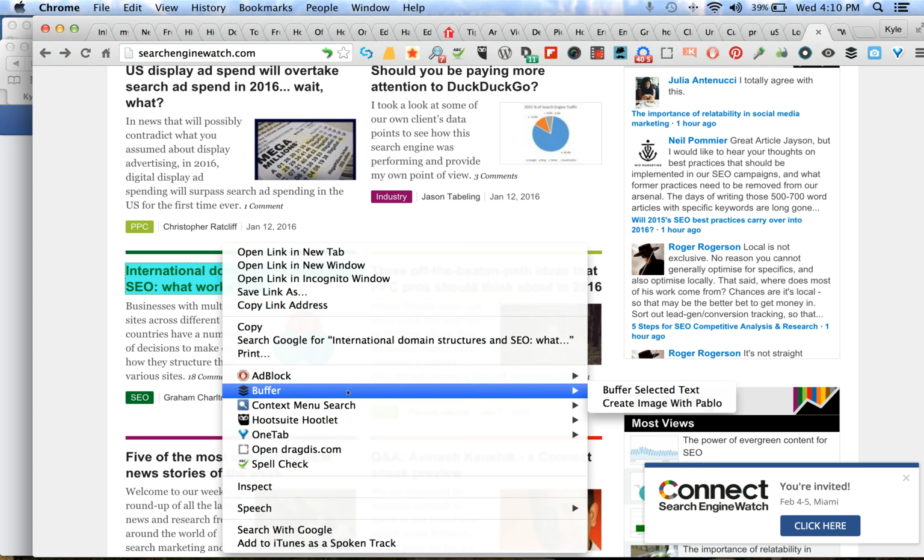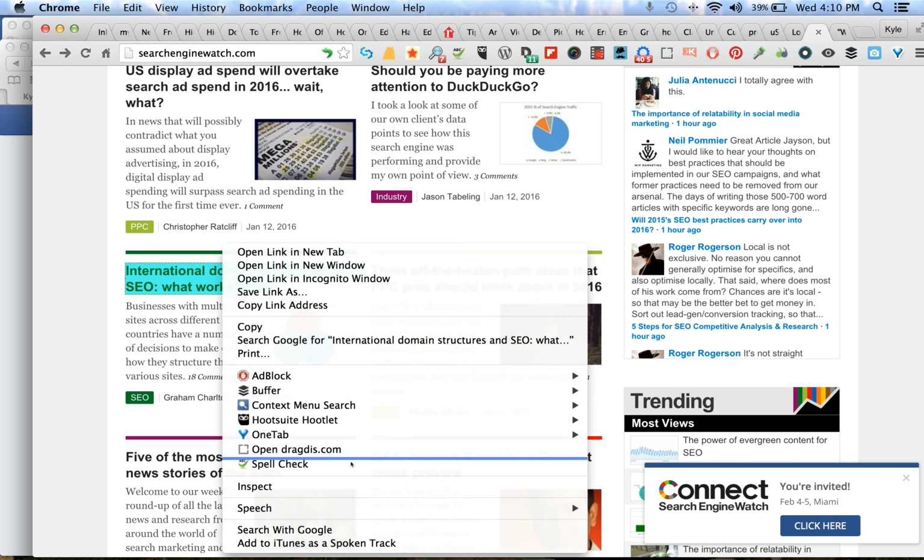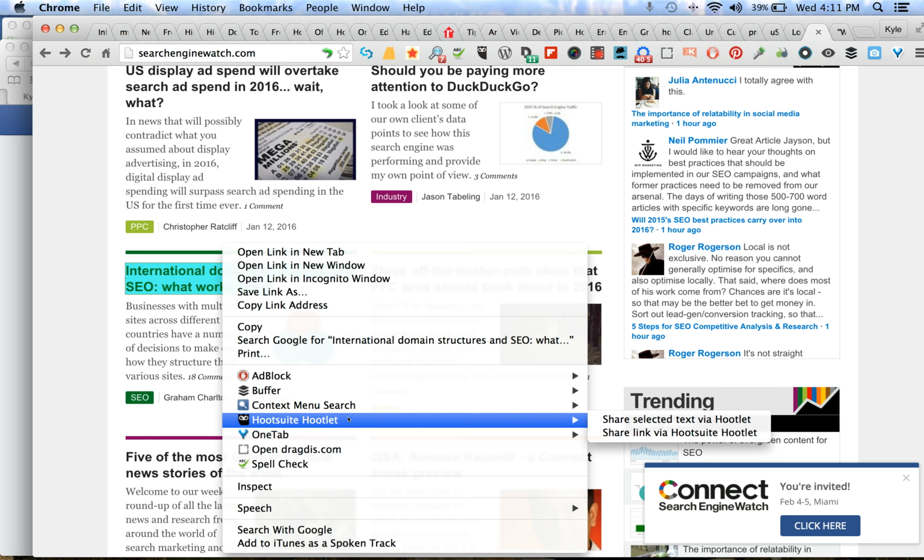But what I like even more than this is all this nice stuff down in here. Drag this, I've talked about that before. It's a really cool kind of curating platform. It's not super organized, but it does a pretty good job. Going straight to Hootsuite is what I like. So that's what I'm going to talk about today. I'm going to show you how this works right now.